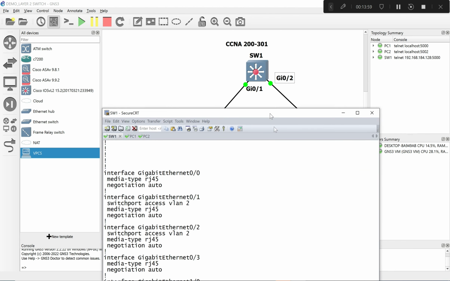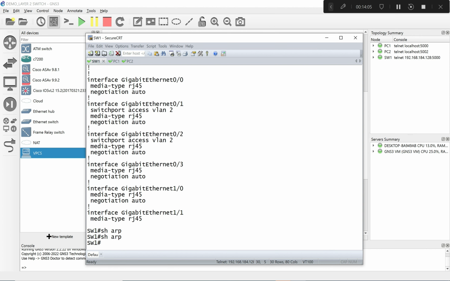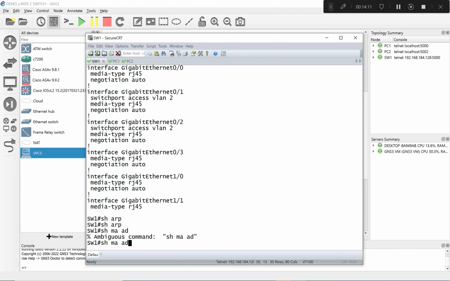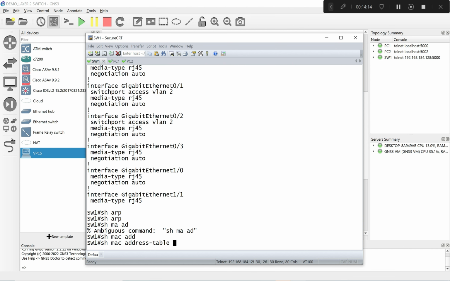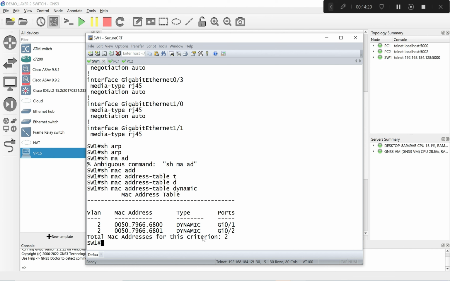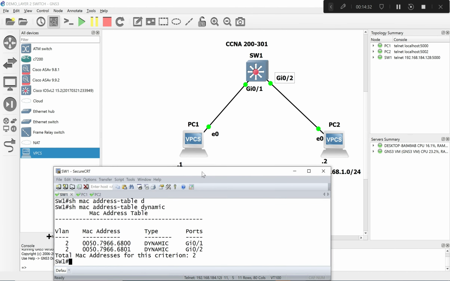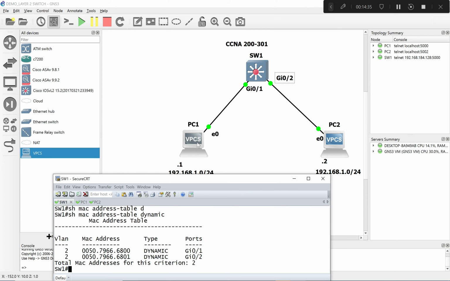Okay, so now if we say show ARP or show MAC address, dynamic, we have already two MAC addresses learned by the switch. So already CDP and all those type of things started to kick off, and ARP as well. So automatic ARP has already gone through to the switch.